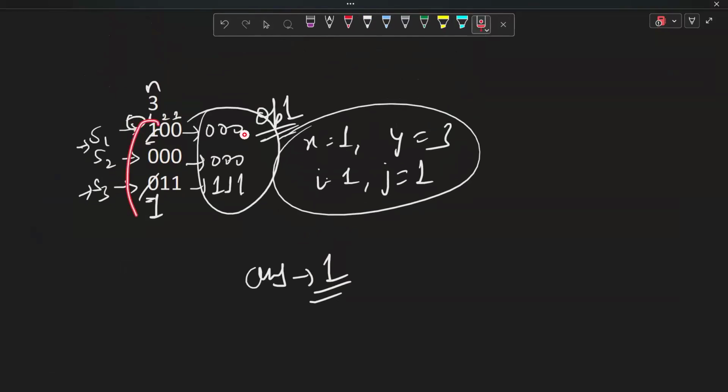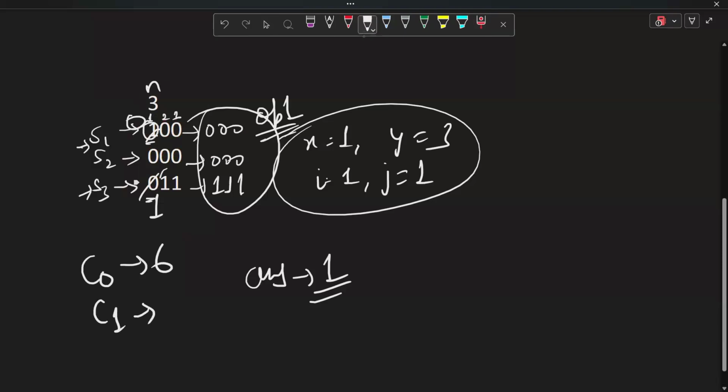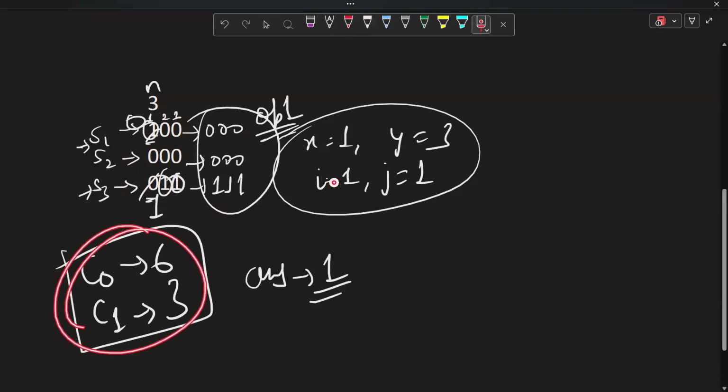So overall, in the three strings, whatever the total number of zeros and the total number of ones is, that would always remain constant. You can observe that very clearly here: the total number of zeros was 1, 2, 3, 4, 5, 6. So the count of zeros was 6 here, and the count of ones was 1, 2, and 3 here. So even after performing any operation, the total count of zeros and ones is not going to change. So what is the condition?